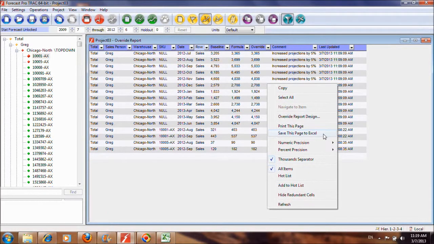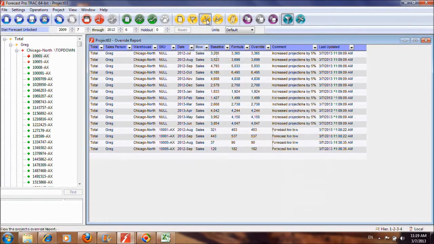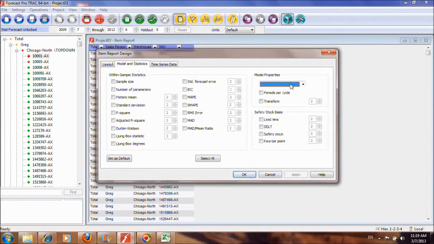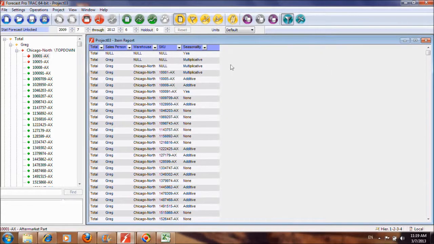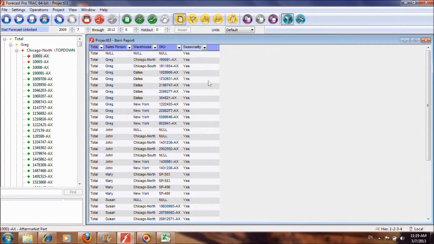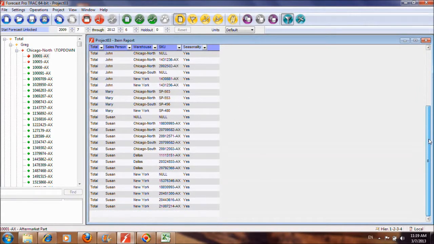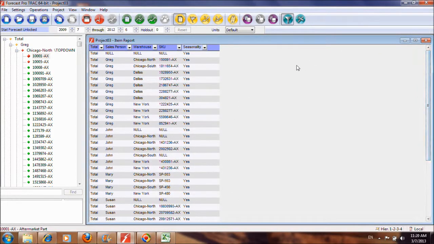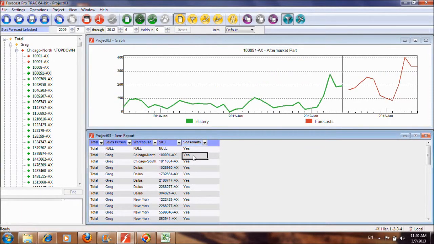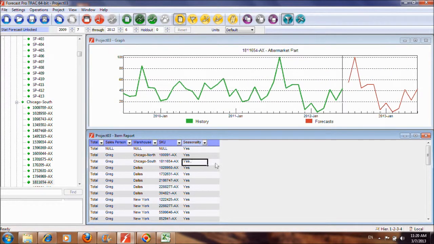You can also add or remove any element of the data in Forecast Pro to these spreadsheet style reports, so you can filter and sort based on that criteria. For example, here in the item report, if I wanted to just get a list of the items that have seasonality, I could very quickly do that using the filters in Forecast Pro. And so here, now I just have a list of the items where Forecast Pro is generating a seasonal statistical forecast. And I can also use this report as a navigational tool by simply double-clicking on certain items, and it'll jump me straight to that item.